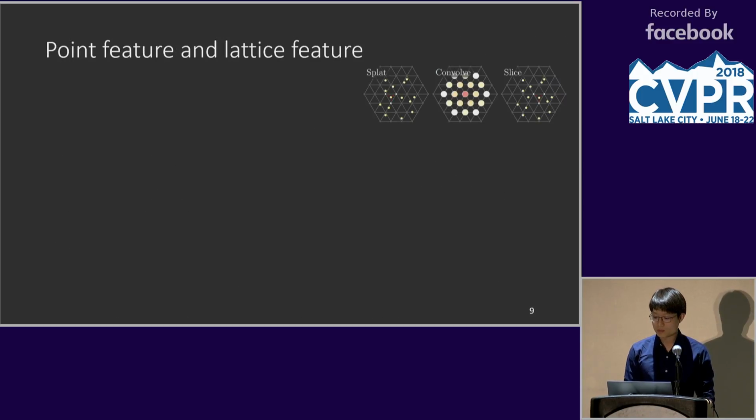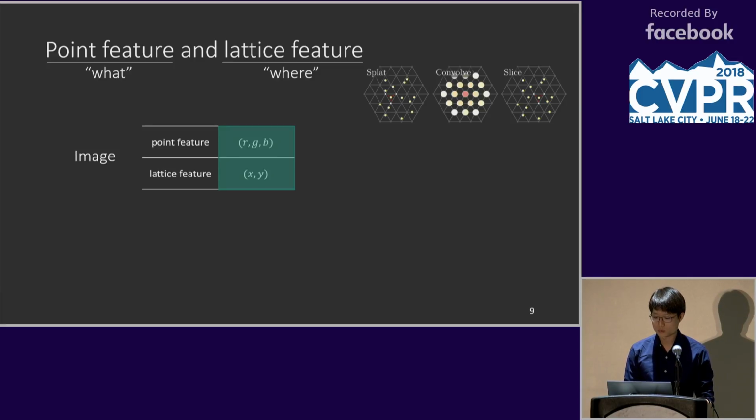What's unique about BCL is that it allows specification of 2 sets of input features. The first set of features, point features, represent what is observed at each data point, while the second set of features, lattice features, tells us where the points are in the space. Let's take 2D image filtering as an example, which can be seen as a special case of BCL. The point features are the RGB colors, and the lattice features are simply the XY location of the pixels.